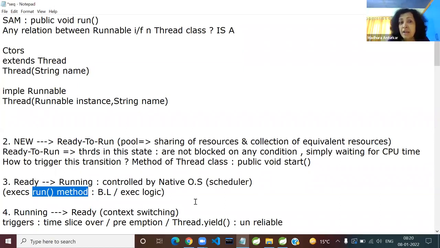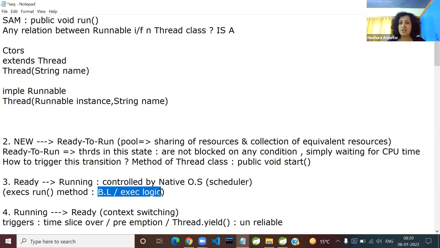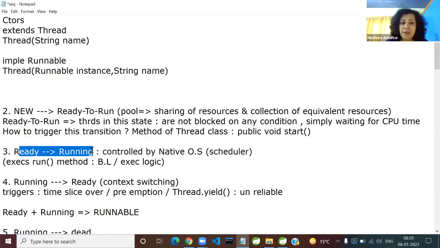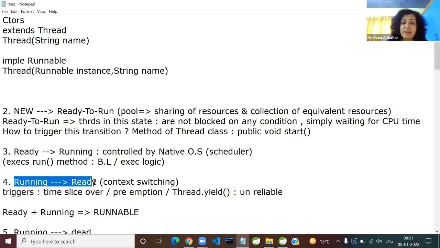And that is why you have to implement, or you can say override, the run method to supply your own business logic, your own execution logic. Everyone is clear? So this ready to running is the swapping in, and running to ready is swapping out. So this is nothing but context switching. Who is managing this context switching? Underlying operating systems.